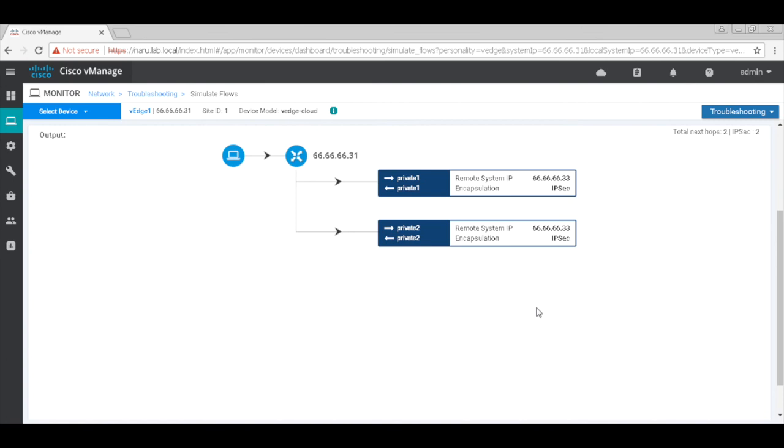Thus, Viptela offers a very quick way to create application level firewall policies to block certain applications or allow certain applications between the VHs.